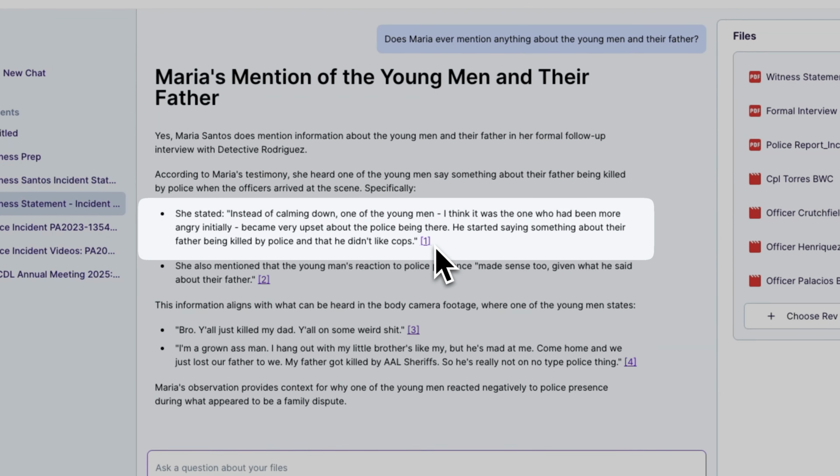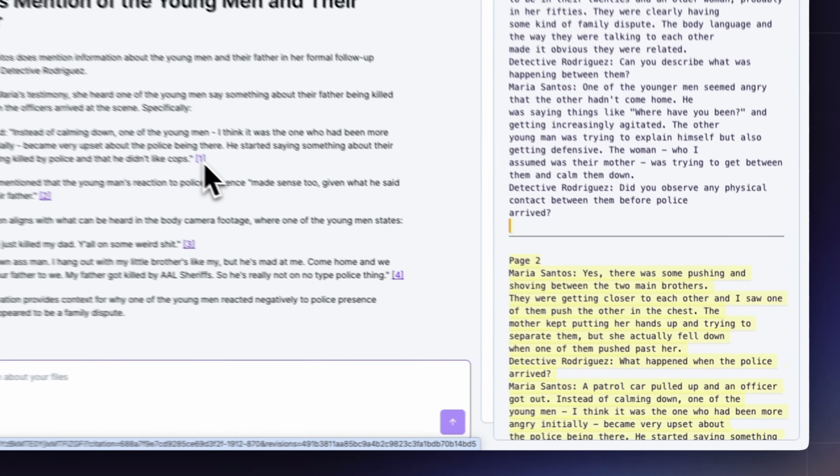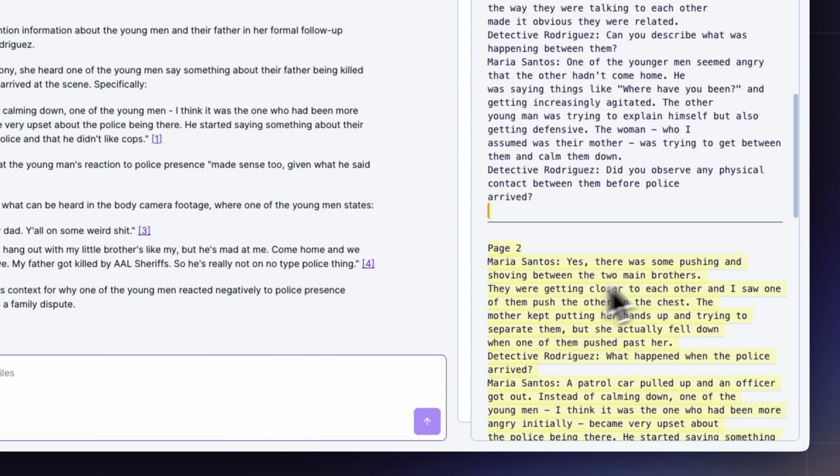Within seconds, Rev shows that in the police statement, the witness said, he started saying something about their father being killed by police and that he didn't like cops. This is the contradiction that they need for impeachment, and Rev provides the exact transcript citation.